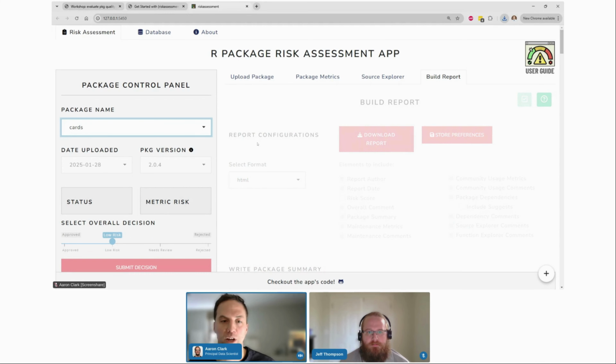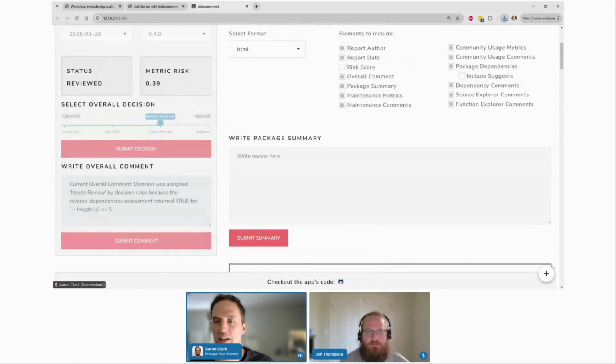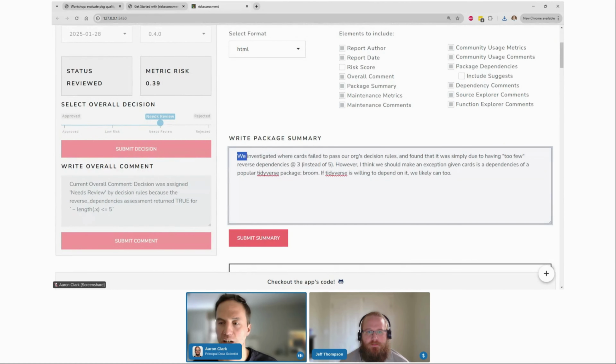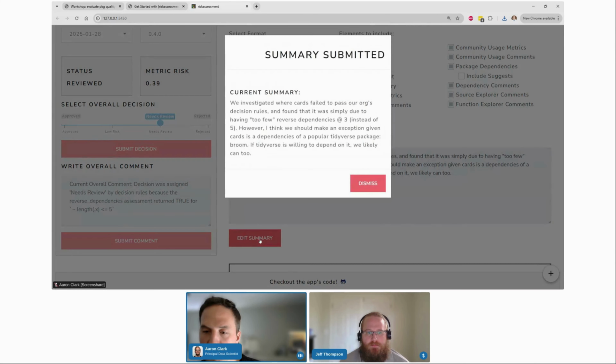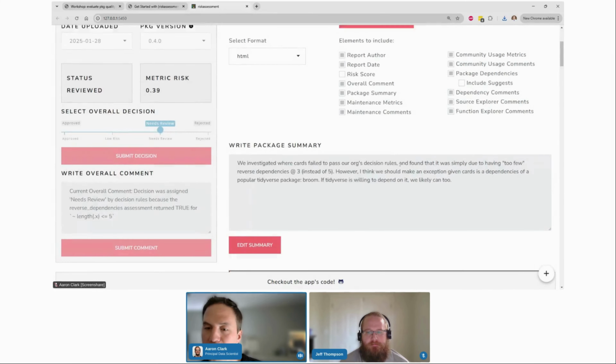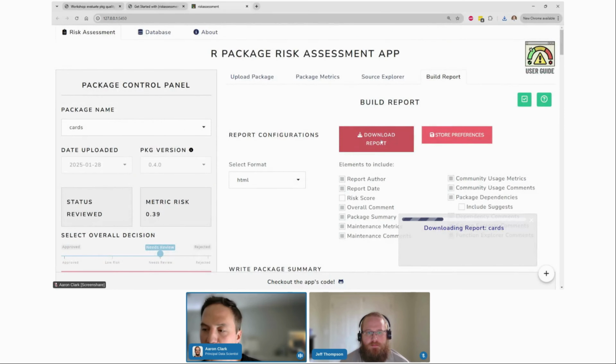So I'm going to hop over to the cards package, and then I'm going to put that package summary in here as well. So this one is just specific to cards. It doesn't mention anything about GT summary. And I'll hit submit. That'll be my summary. And then I will download. Okay, there's the package for cards.